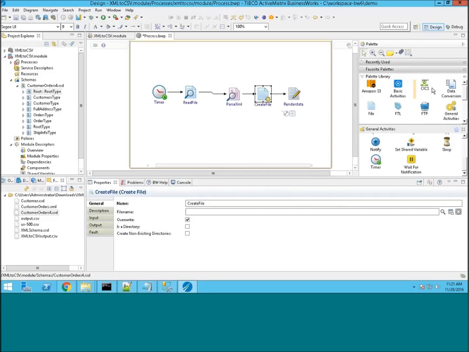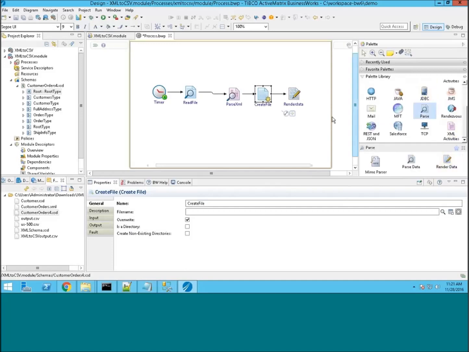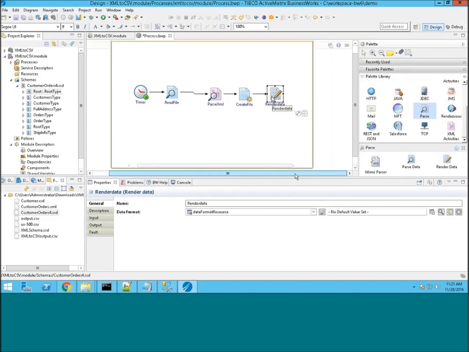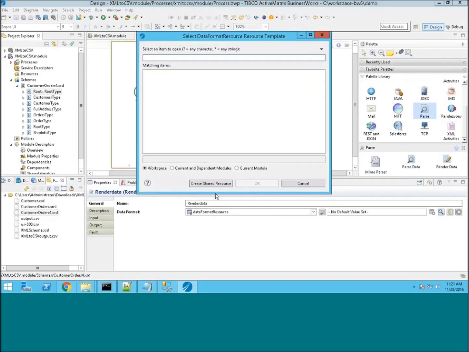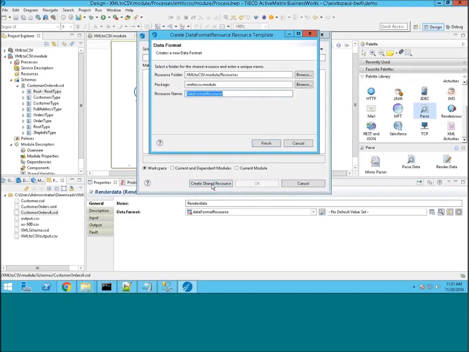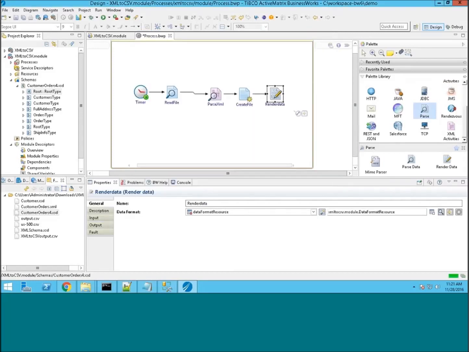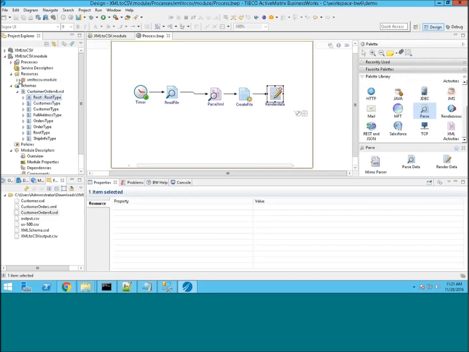And these palette libraries, I could access them the same way over here on the right-hand side. I can pick out the render data. So I click on render data. I need to define a data format. And first create a shared resource. And now with this shared resource, I need to go in and define what the CSV file itself should look like. So let's go ahead and open up the data format.